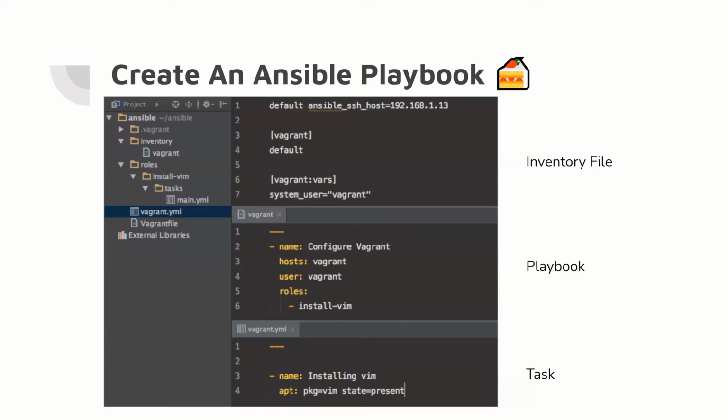And to jump into exactly what a very basic Ansible playbook would look like, if we were to open it up in our editor, you have three different files here that make up a playbook. We have our inventory file at the top, we have a playbook in the middle, and we have a task at the bottom. We're going to start with the top file being the inventory file. This is where we're setting our default SSH host IP, and we're then grouping it in a group called Vagrant.